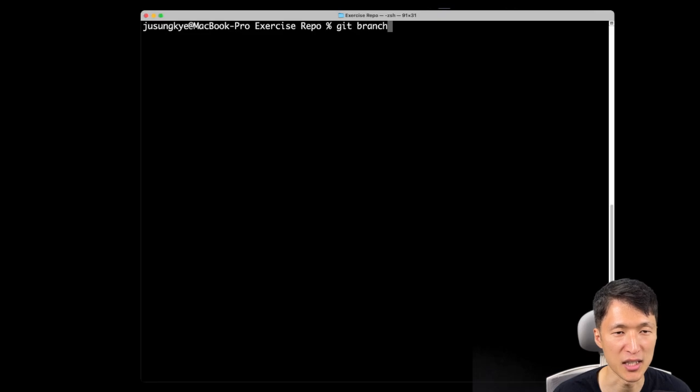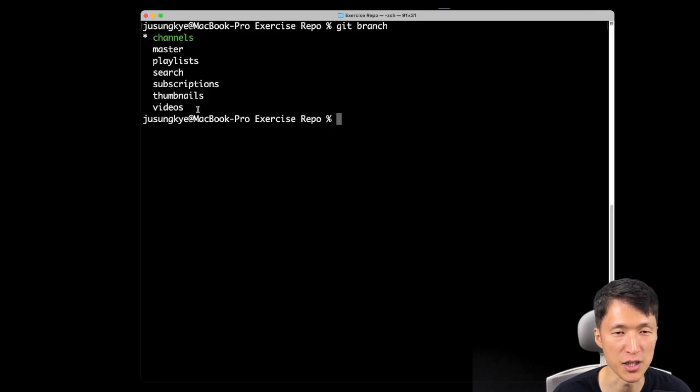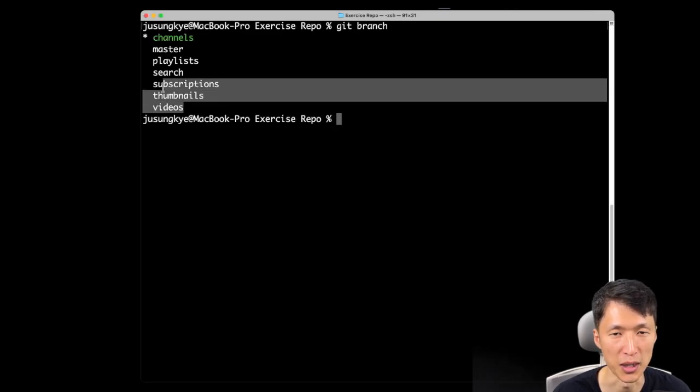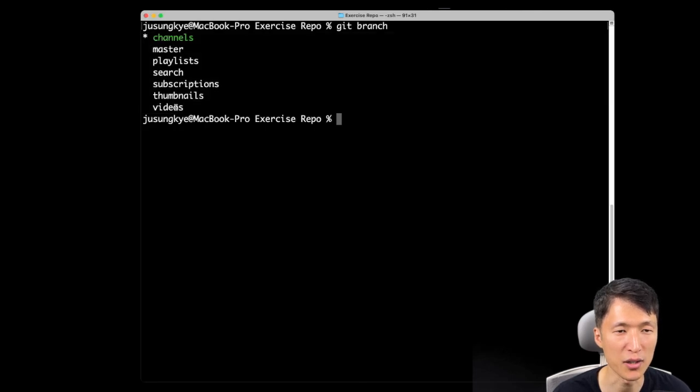To view the branches currently created in your repository, you can use the git branch command. This command will display a list of all branches registered in the repository. The branch you are currently using will be marked with an asterisk and the branch name will be highlighted in green. For instance, the current branch in use is named channels.